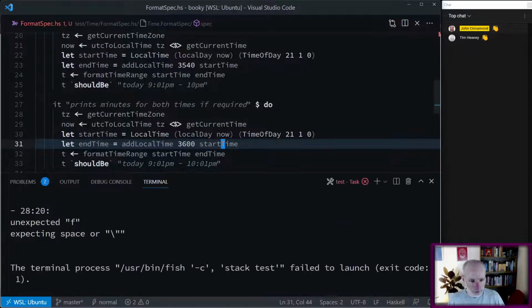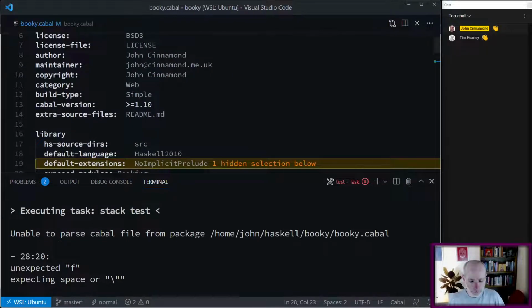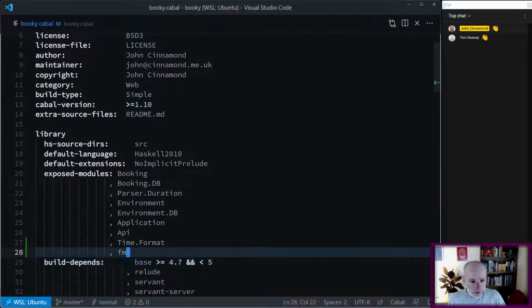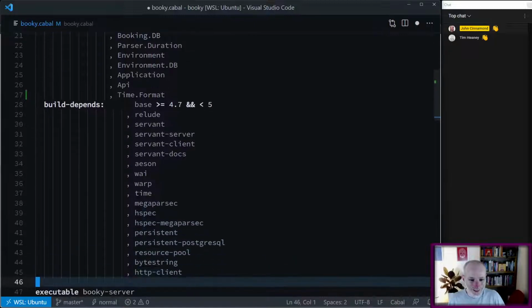Does the test still run? Nope. What on earth is going on here? It can't parse it. Unexpected F. What have I done to this file? Ooh, not that. I put in exposed modules. Okay, let's start again. That was a really good start. Okay. Let's see if that makes it any better.